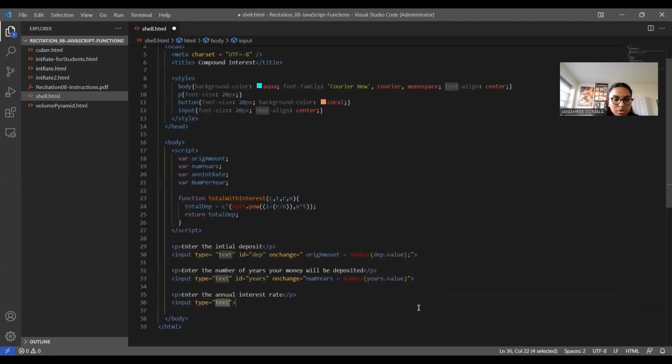Let's take the input. Again, it's a text type. Give it an ID which is unique to it. So we will give it rate, and then write what should happen on change. So on change, the annual int rate will take number and rate dot value. Don't forget to put the semicolon. So here I had forgotten, and here also we'll put the semicolon.